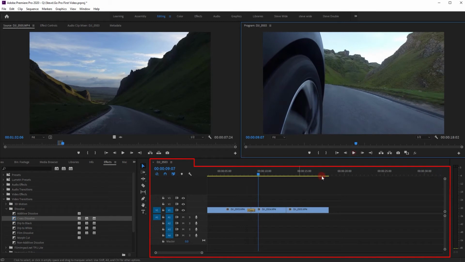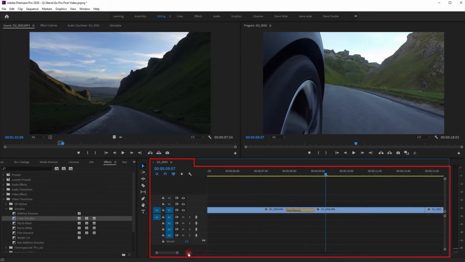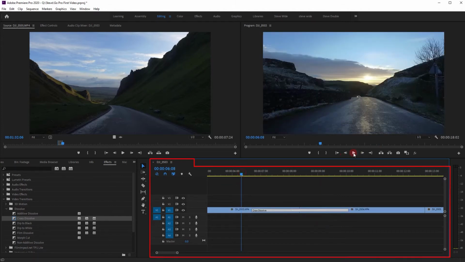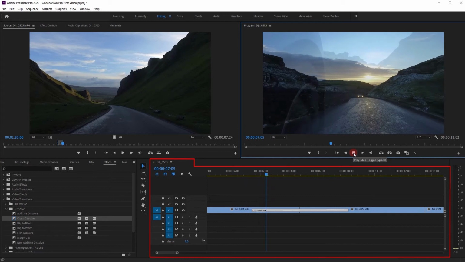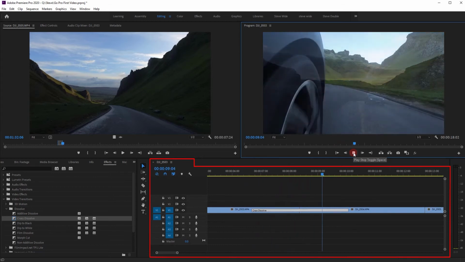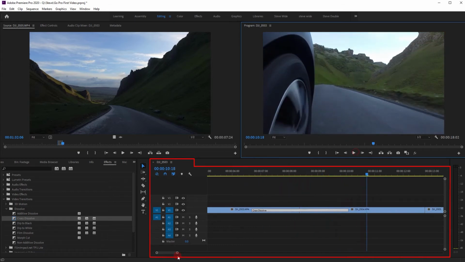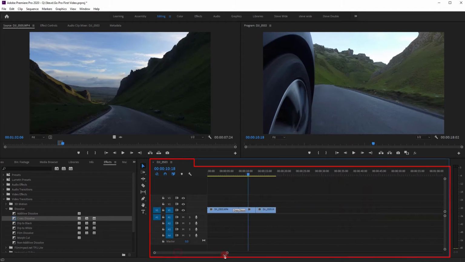you'll have a dissolve. And if we zoom in a bit on that timeline, again, move your mouse to the edge of the dissolve and you can drag it out to take a longer period of time. And that's it. So that's dead easy.